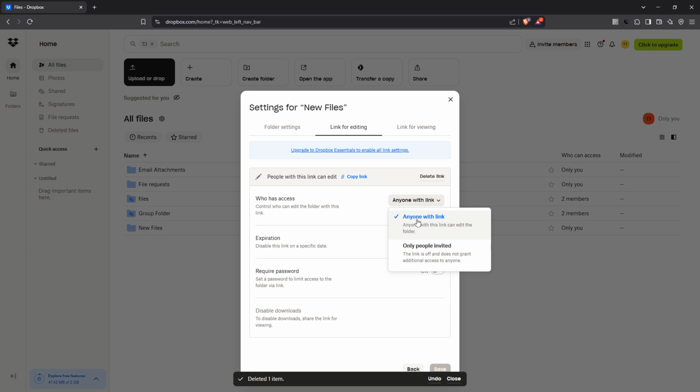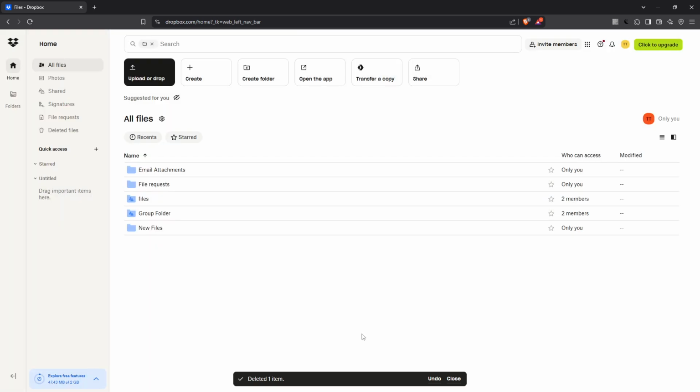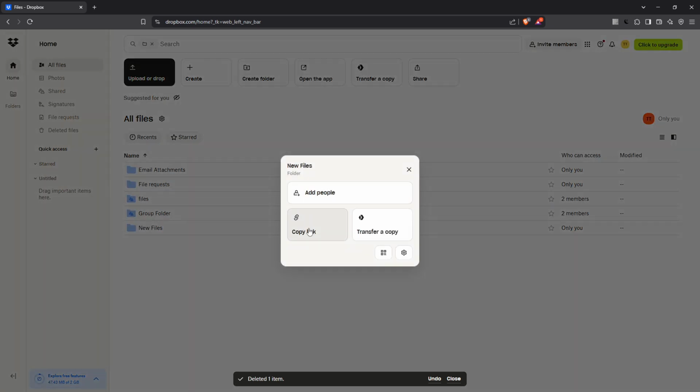Besides setting who can access the folder, you might also want to decide what they can do with it. Dropbox gives you the flexibility to choose between allowing others to either view the folder or edit it. If you're collaborating and want others to make changes or contribute, select the edit option. Otherwise, if you're just looking to share information without alterations, stick with view.